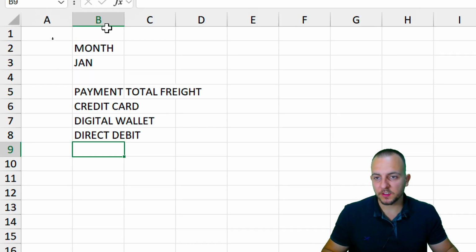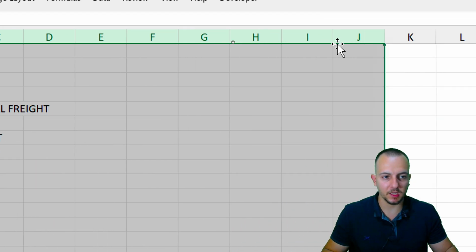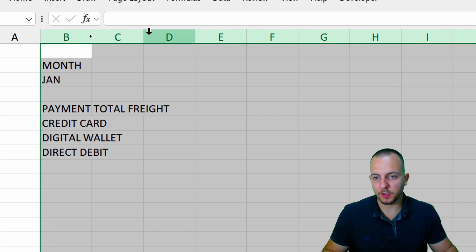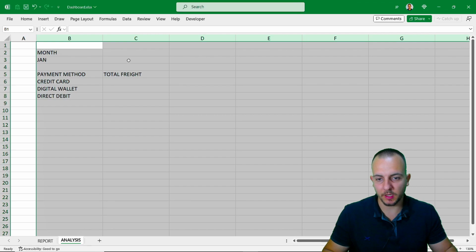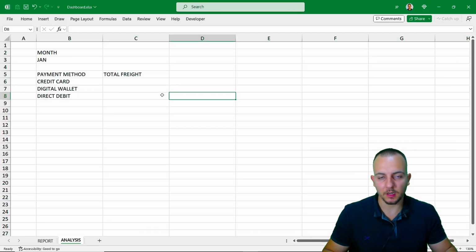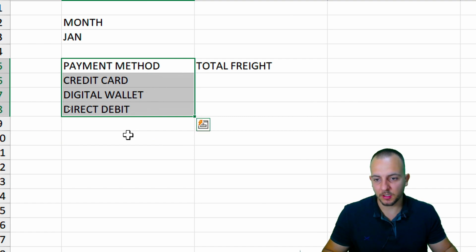Okay, let me select a couple of columns here, B, C, D, E, till the column J maybe. And in between one column and another, I'm going to click, hold, and drag to the right to make sure all the columns are larger, so we can see pretty much anything that is within each one of the columns.